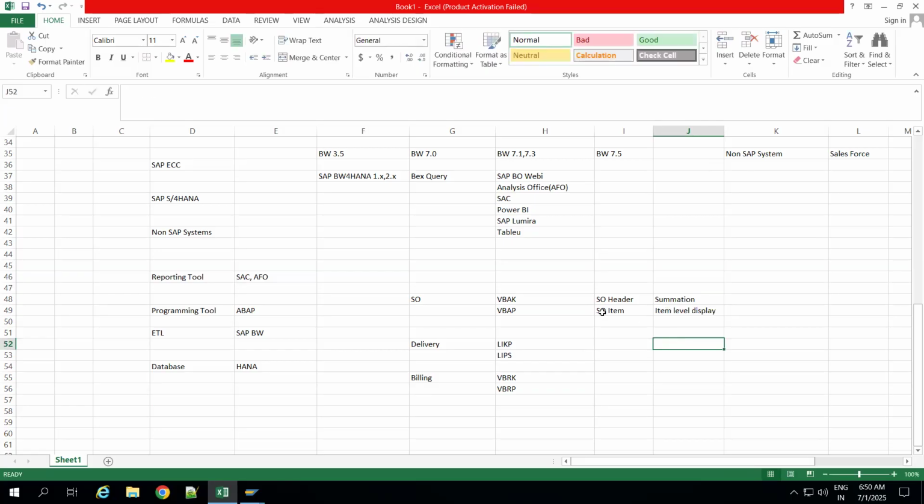In the same way, there is a delivery header and delivery item, and a billing header and billing item. Like this, it will be there.